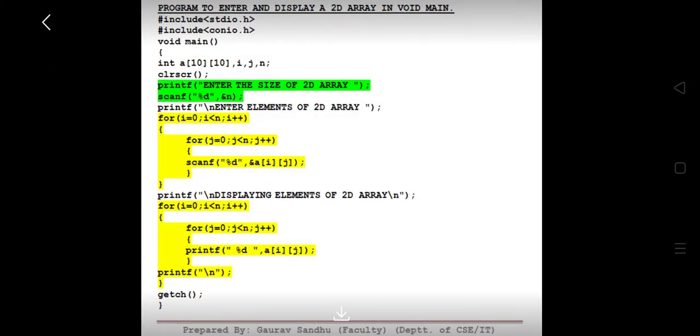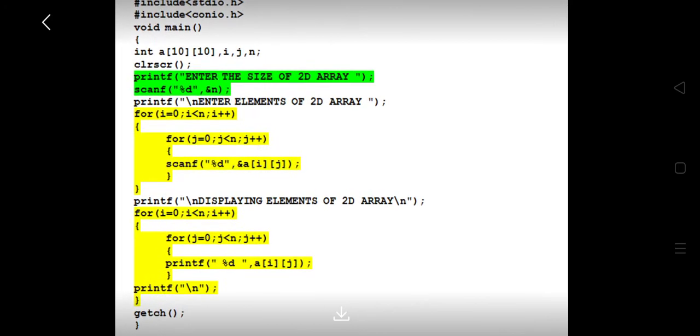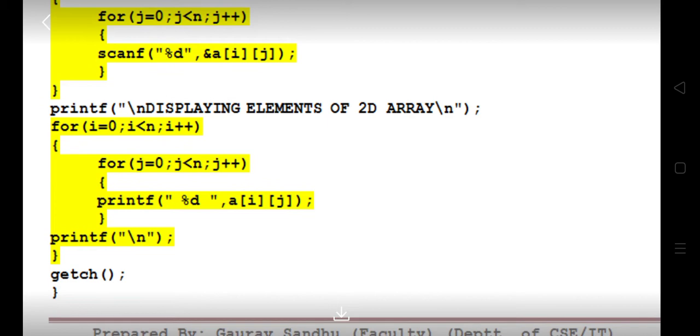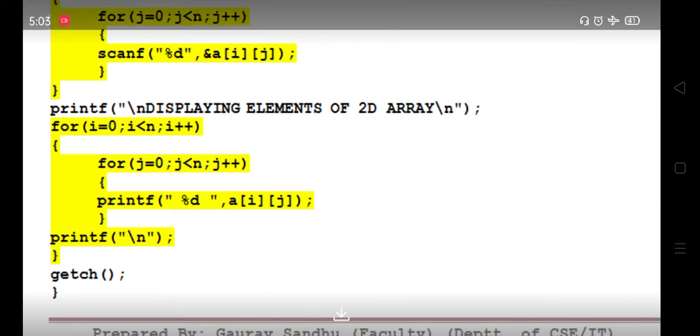Now comes another example. This example is the same as the previous one, but if you observe very carefully, the loops are not running till the value of i less than 3 or the value of j less than 3. They are running till n, where the value of n is asked from the user. The rest of the program is the same as what we have studied earlier.